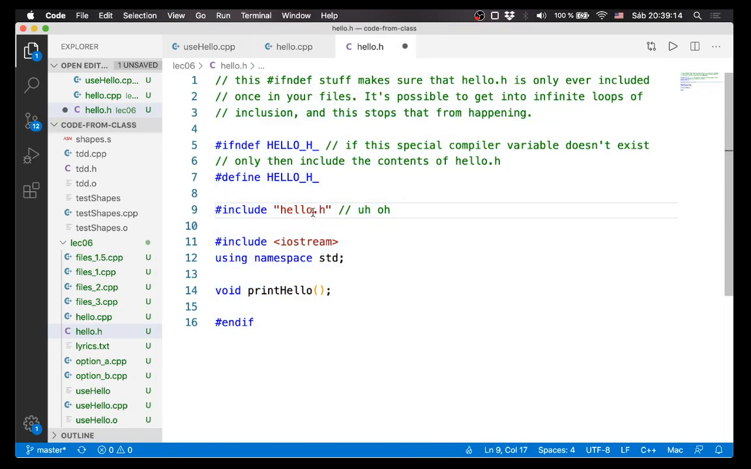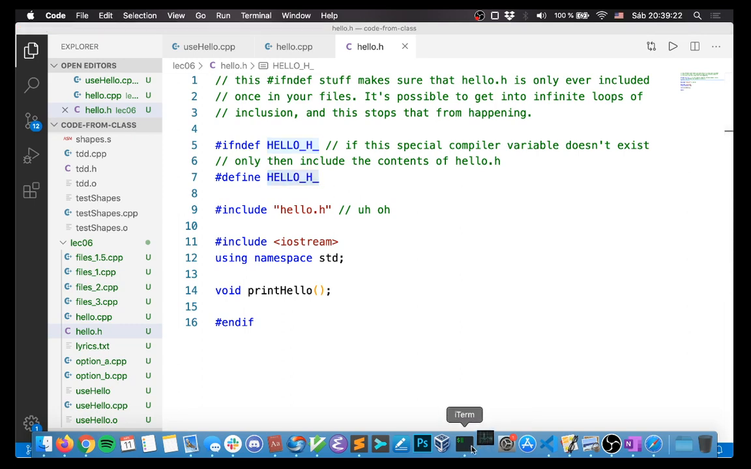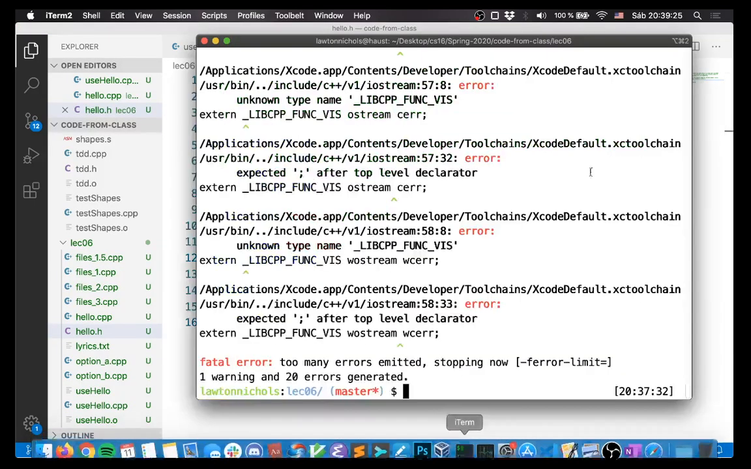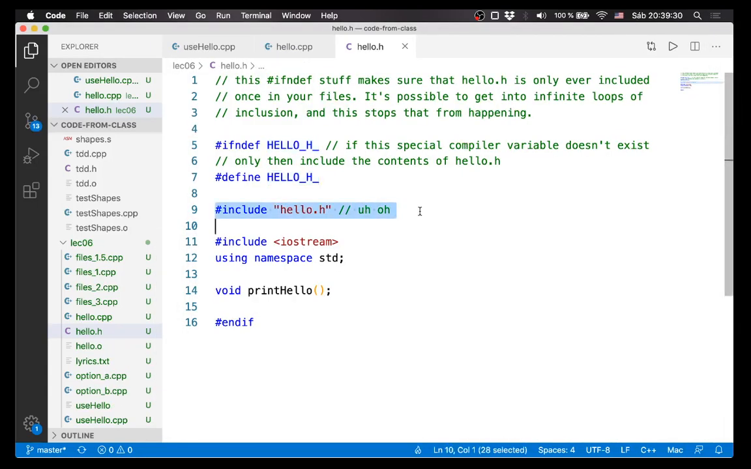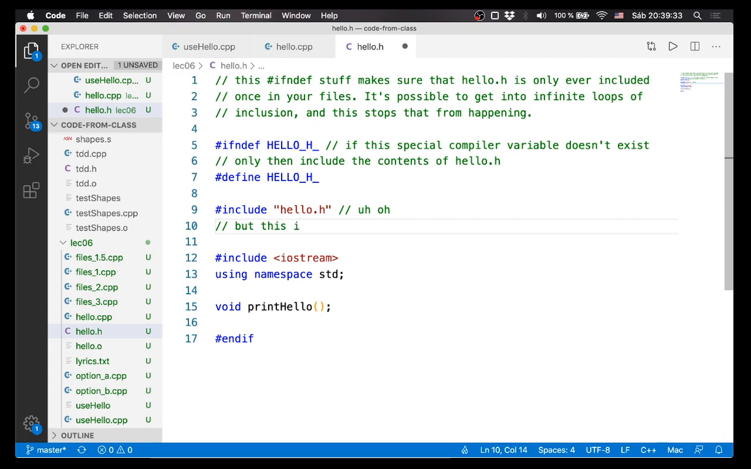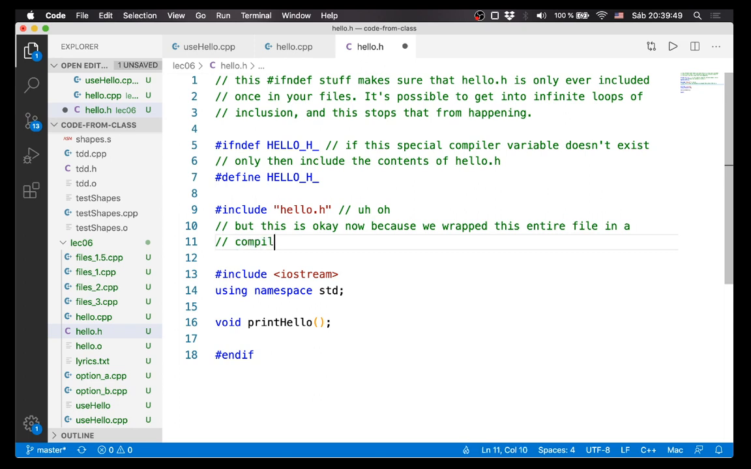So here, even with this issue, I can include this in itself. And it's going to stop early because this hello.h, this special compiler variable, is already defined. So, oops, I clicked on the wrong thing. Let me now do it again. And it works just fine, even with this infinite inclusion. But this is okay now, because we wrapped this entire file in a compiler level if statement. So that's what that is.